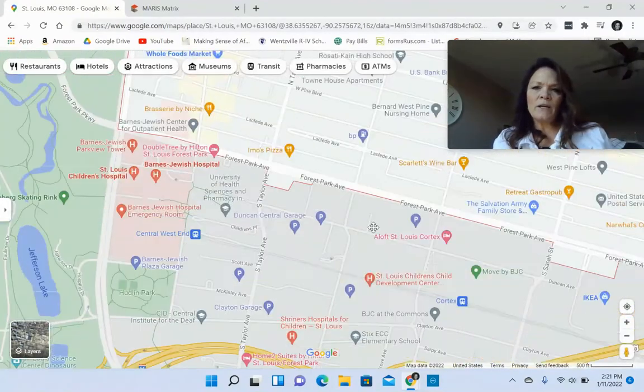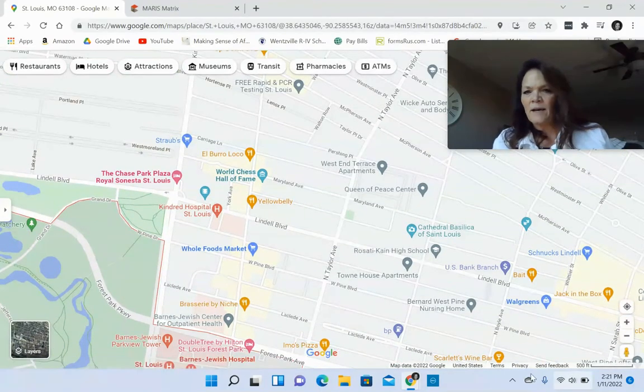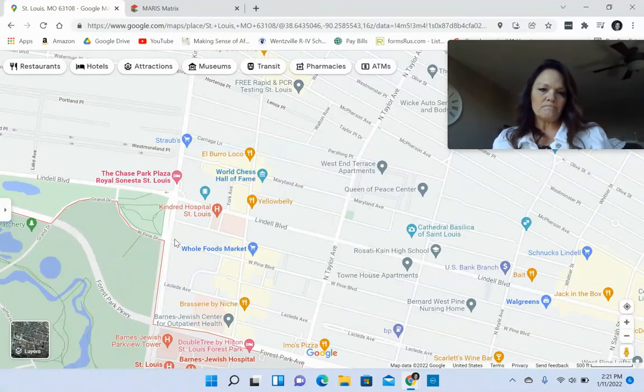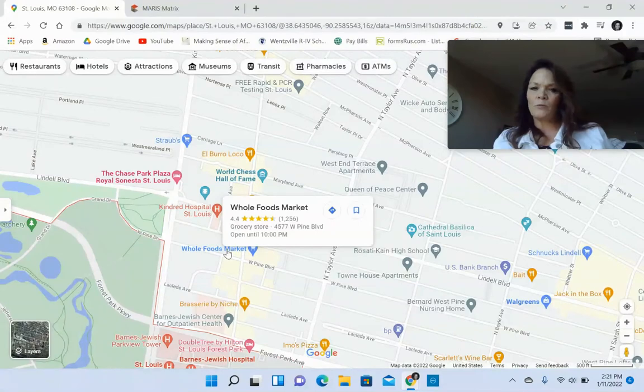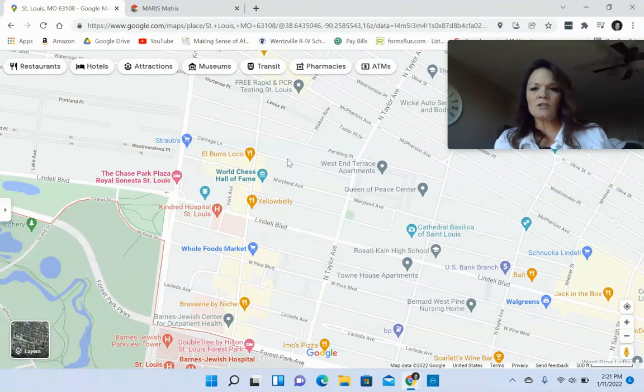Let me go in here though. I want to show you inside. Here's the World Chess Hall of Fame. That's a really cool place. Here's the Whole Foods Market. There's hotels, just a lot of things. There's the Basilica again.